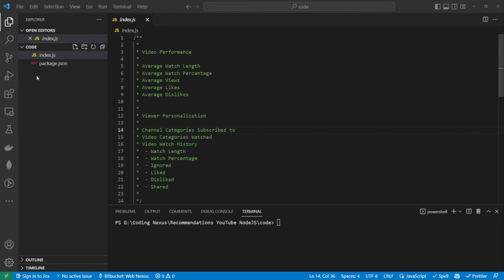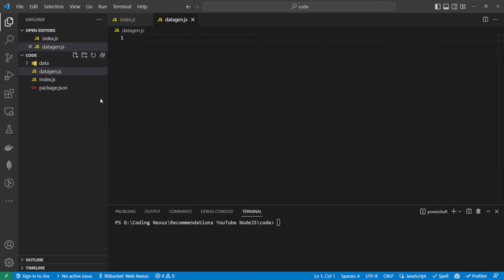So we're going to create a folder here now called data. This is where our data is going to live, just to keep it separate. And we're also going to create a file called data.gen.js, and this is the file that we're going to use to generate all of our sample data. So the sample data objects we'll be having are video, users, viewer personalization, video performance, category, and channel.